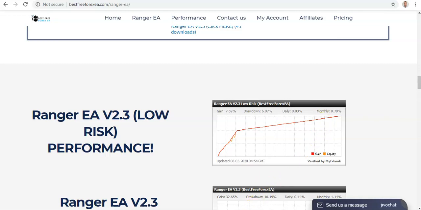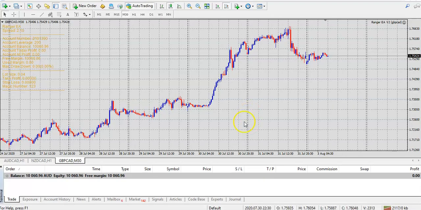So if we head across to the platform, I've been using this system for the last week, and in that time we've seen approximately 7 trades made. As mentioned, the system trades on the 3 currency pairs, the pound CAD, Aussie CAD and Kiwi CAD. Now the Aussie and Kiwi CAD, you'll need to attach the EA to a 1 hour chart, and also the pound CAD will need to go onto a 30-minute chart.